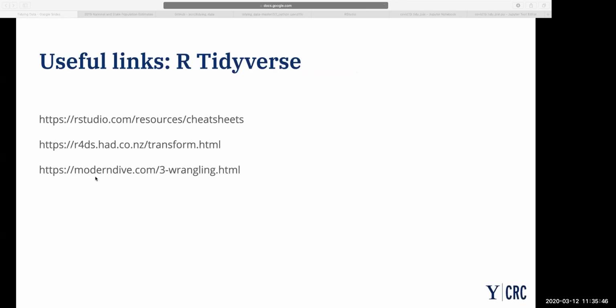And there's also, I believe it's still being written, a Modern Dive into R book that is available online for free right now. And the wrangling chapter would be a good place to go learn more about how to use different R functions to do the kinds of things that I showed you today.